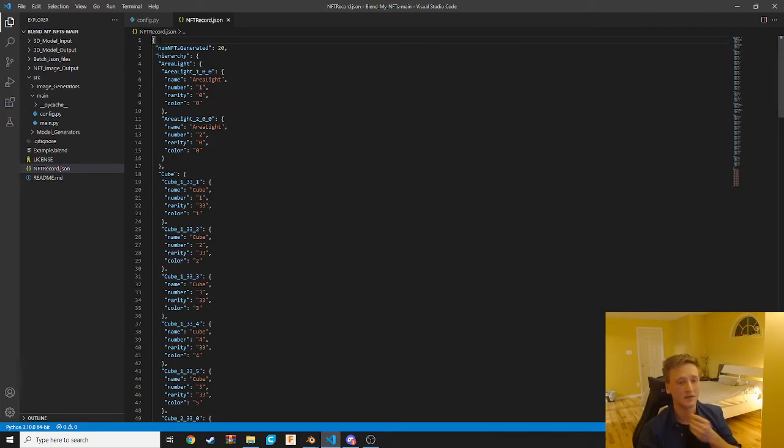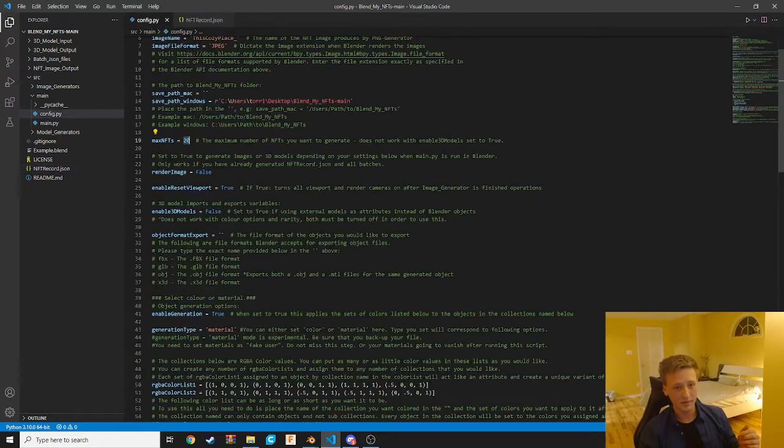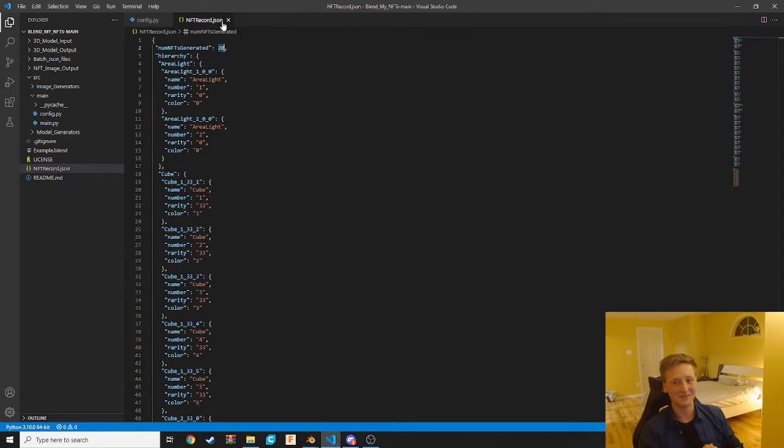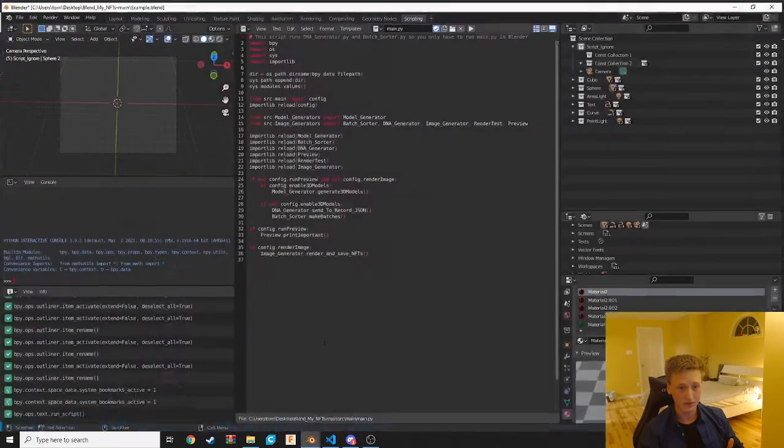Right at the top here is, I believe, called an array. In Python it's a dictionary, but in JSON it's an array. In this array, we have this key called number of NFTs generated, and it's exactly what it says. That's the number of NFTs that were generated, and if you notice, it's the same number as max NFTs here. I'm always very happy when I see that number because it means the script worked. Next we have the hierarchy, and that is exactly the Blender hierarchy here.